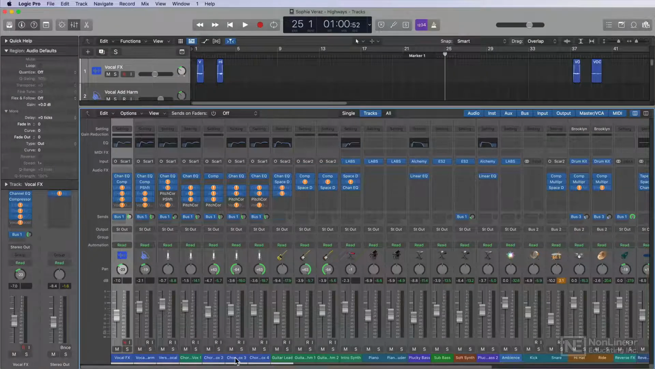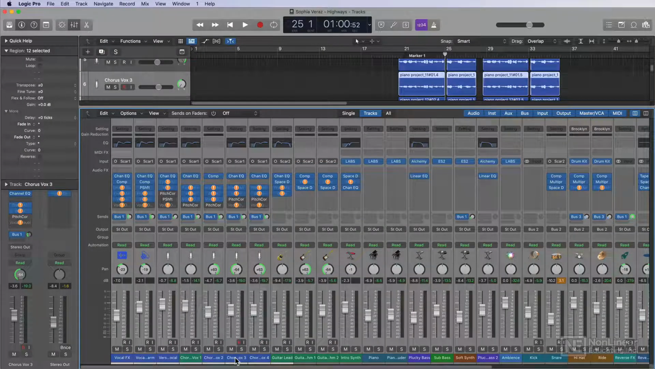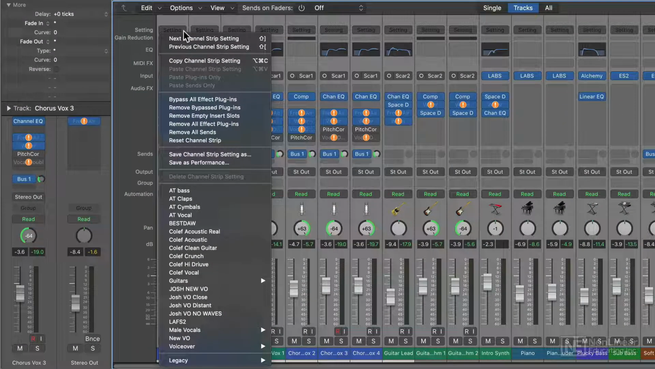So the first thing I'm gonna do is just press Command A to select all of the tracks in the mixer, click on one of these channel strip setting tabs, and then go down to Remove All Effects Plugins. This was a new addition to Logic 10.5.